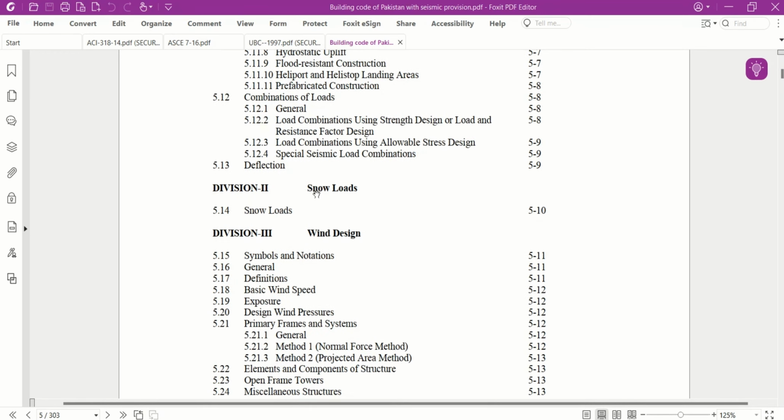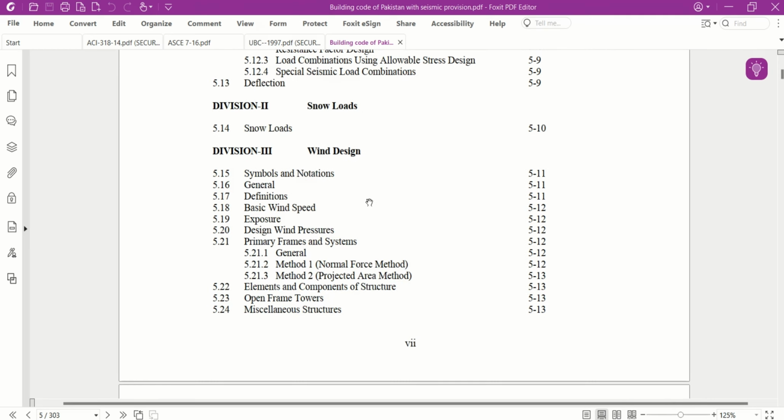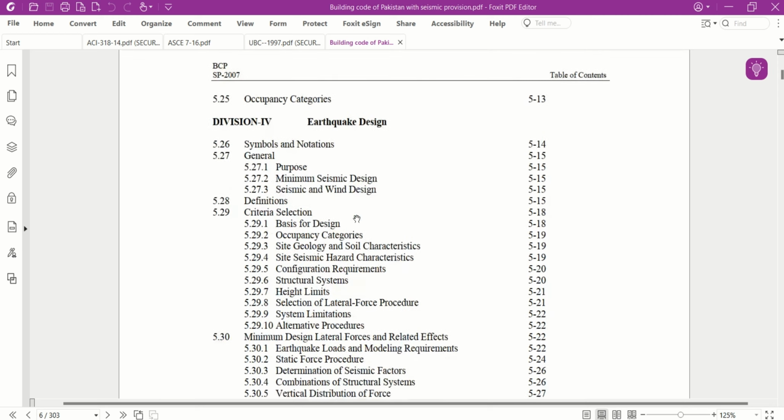The next one is the detail of the snow loads, that how do you take the snow loads, what will be the different parameters, and what will be the load combinations. The next one is the wind loads, and it is explained different methods as well. Method 1 is normal force method, projected area method, and what will be the factors for the open frame structures, and different parameters will be discussed in this wind load chapter divisions.